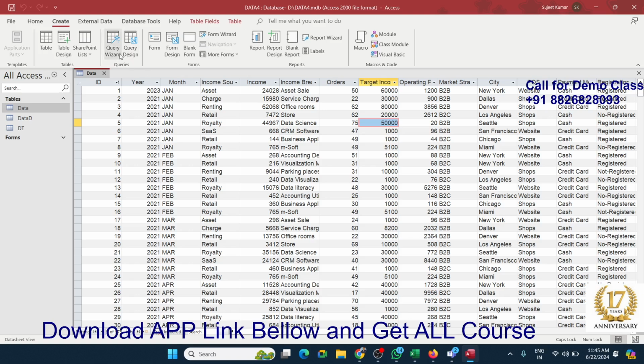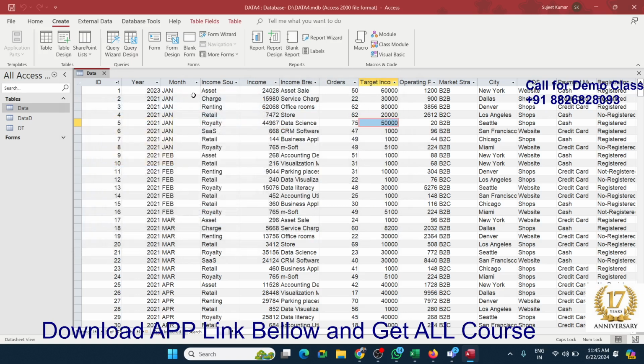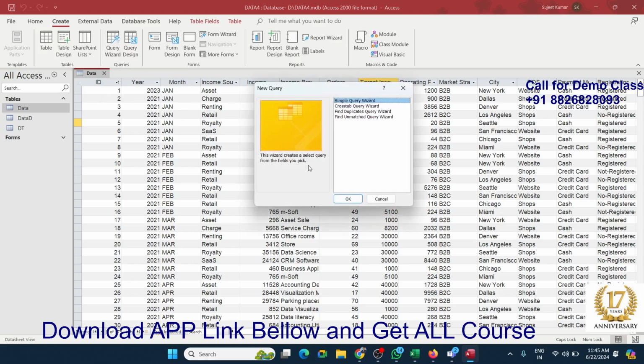In the query, we have two sections. First, the query wizard, and second, the design query. In the query wizard, we make the query by clicking the mouse. So first, we discuss the query wizard. When you click on the query wizard, we have four options. First, the simple query, the cross tab, find duplicates, and unmatched. So we discuss first the simple query wizard.